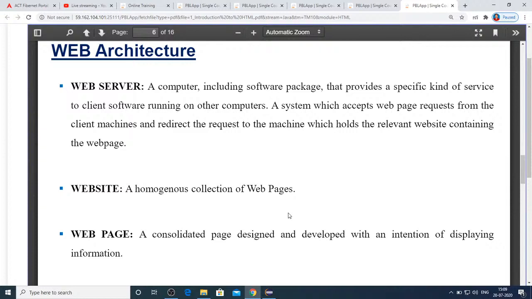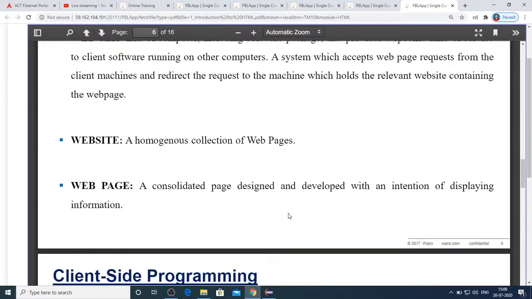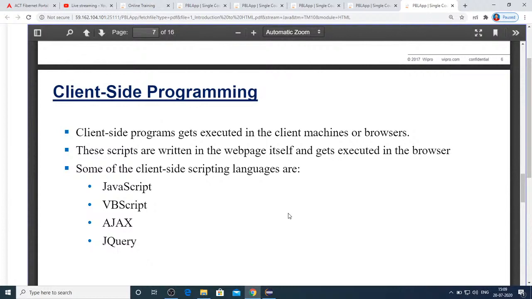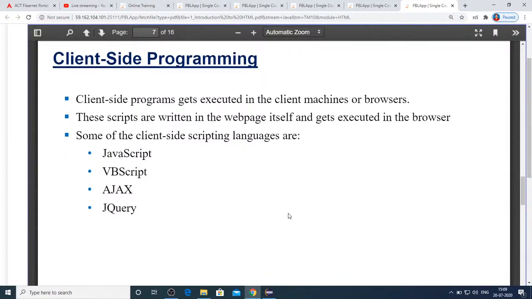And these are the definitions which you can just go through and understand. So basically a website will be a homogeneous collection of web pages. By homogeneous collection, you can understand it as related to that particular business.